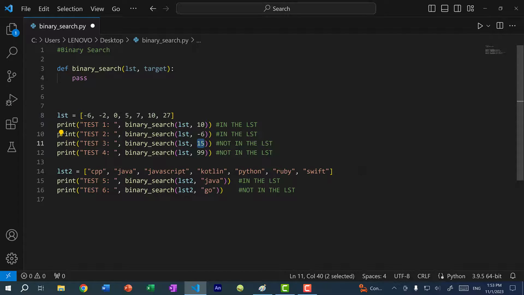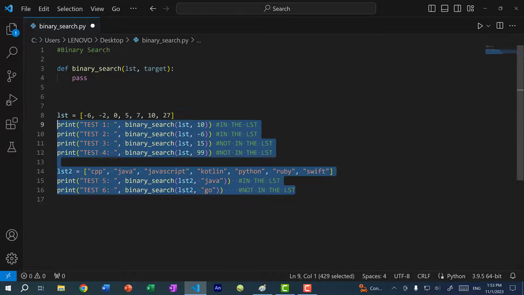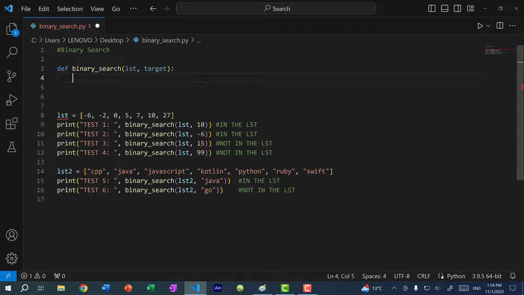You can also use binary search on a list of strings. So strings can be sorted. Remember my example with the dictionary earlier. So in this case, Java is in this list and Go is not in this list, okay? So we're going to write the binary search algorithm, and then we're going to use these tests to see if our algorithm works. Alright, so the first step is to define the left and right boundaries.